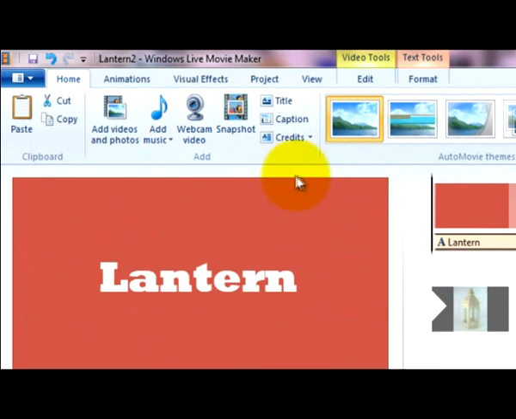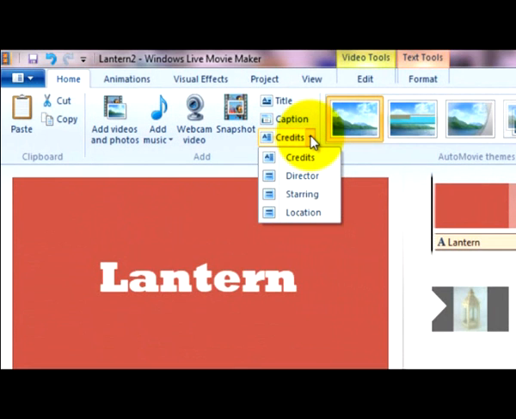If you want to add credits, it's a very similar system. Just click on Home and you come down to Credits. Click on the arrow to the side here. That gives you 4 different options. You can add any of those. If you clicked on the credits in the middle, it would automatically add all of them.